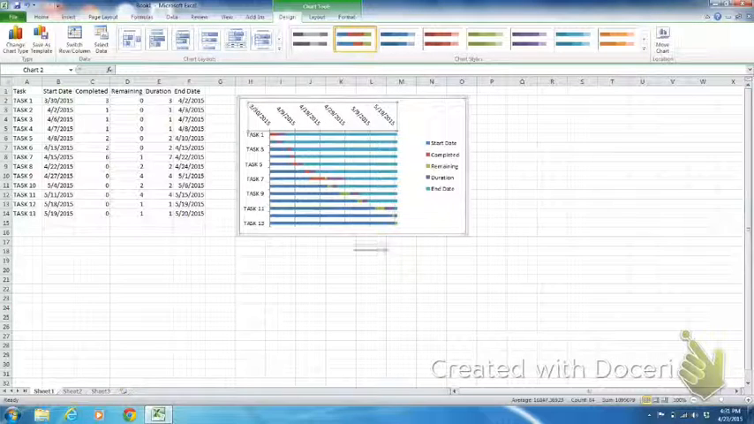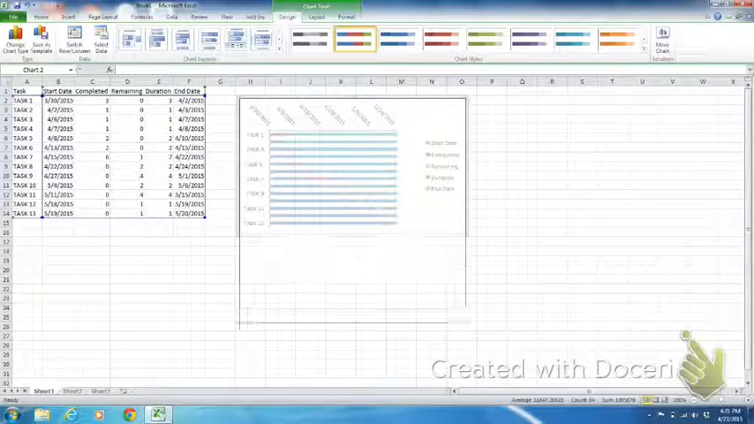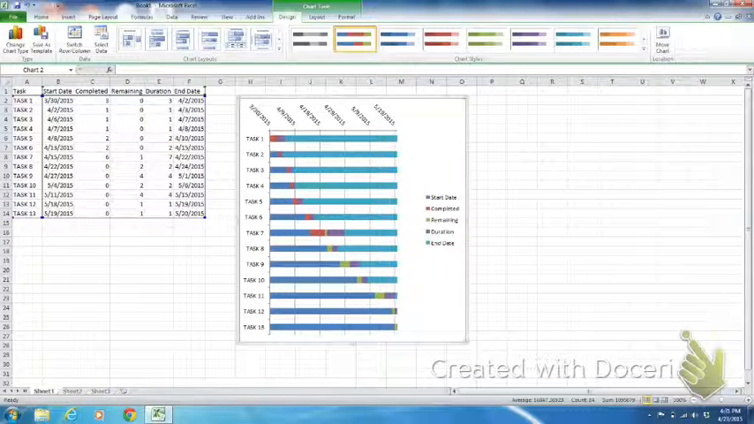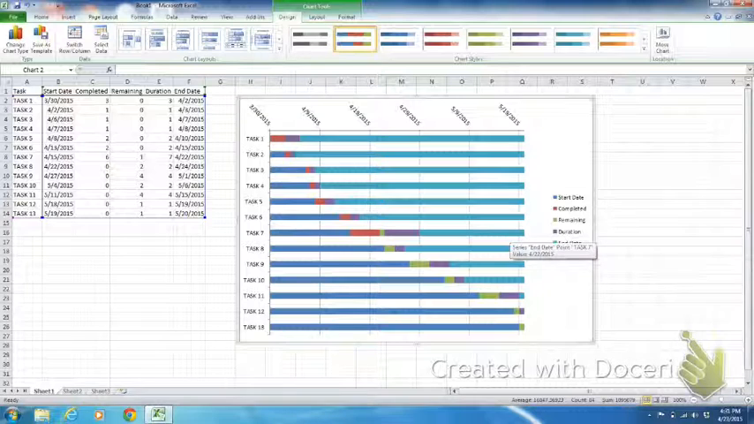So go down to the bottom of your chart where the dots are, and then when your cursor changes to a double arrow, click on that and then drag it down to make it bigger. I'm going to also do that over on the right side. I'm going to click on the right side, drag it over so that I can make my chart larger. And now all of my tasks are listed, and I have the dates at the top.